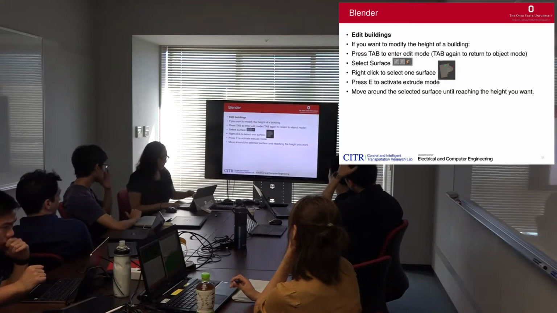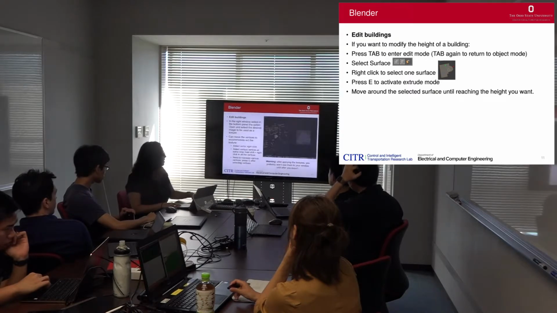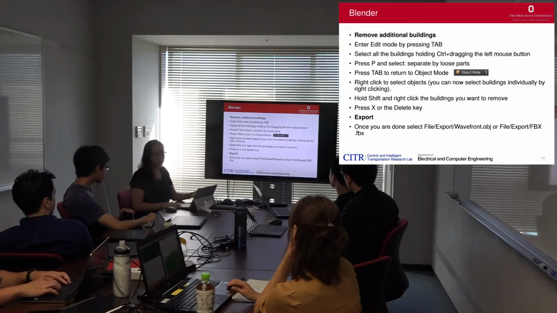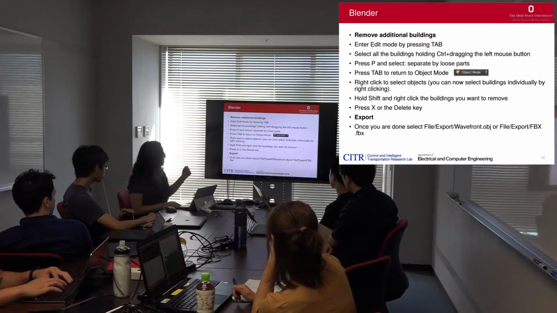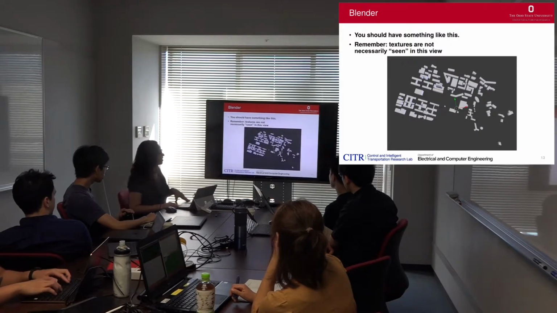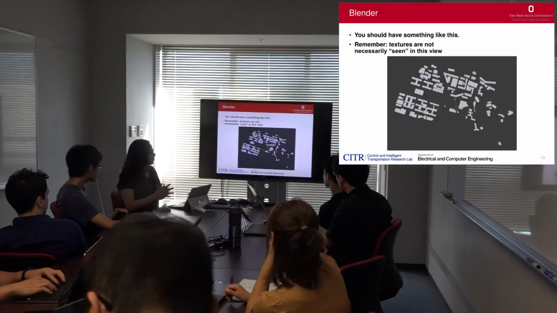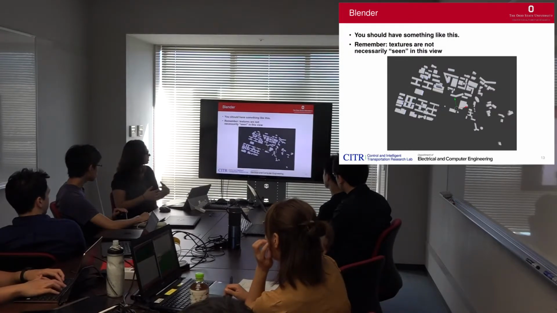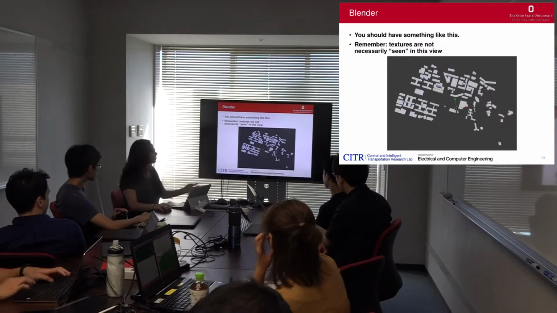And yeah, so we create some buildings. We also want to remove buildings that we don't want to be part of our layout. So we follow this information here. It's not very hard, it's actually very simple, but I just wanted to put this into detail. And then at the end, when you have finished creating the buildings and adding the textures and everything, you should get something like this.